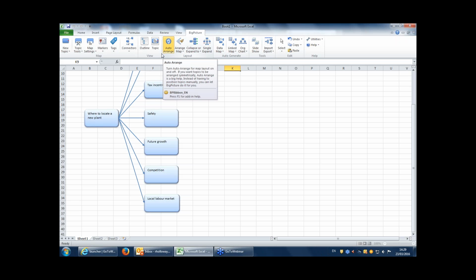But you can just as easily turn it off, and then whenever you draw out new topics, they just go wherever you go. But if you turn it back on again, you can see it spreads them out nice and evenly, so it just looks that much neater. Just delete those. Another really useful thing for editing is this select tool up at the top.